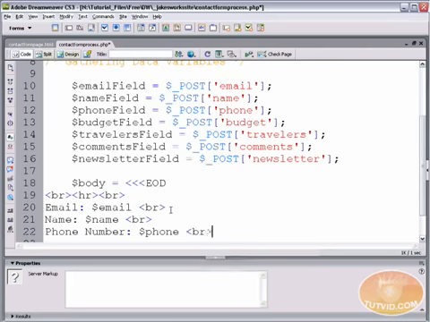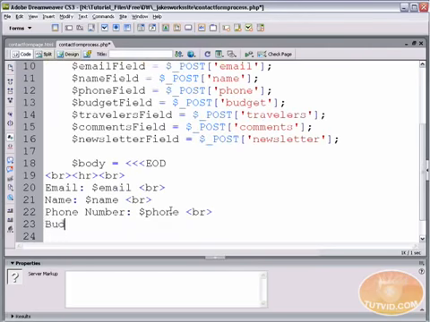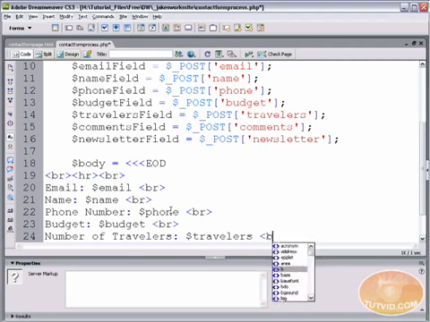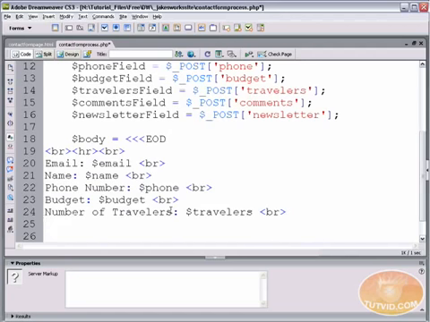All right, next, we're going to say phone number, colon, $phone, space, break tag, and budget, colon, and we're going to say $budget, space, break tag, and next we're going to say number of travelers, colon, and we're going to say $travelers, and then another break tag. And next, comments, colon, $comments, and yet another break tag.